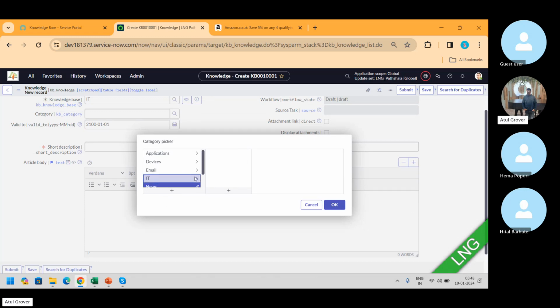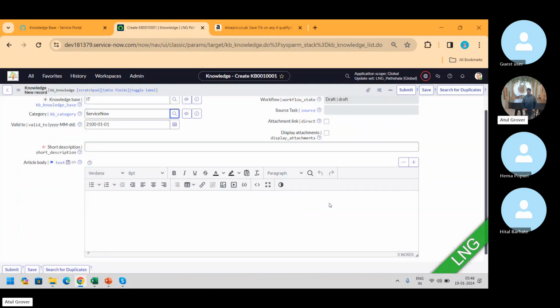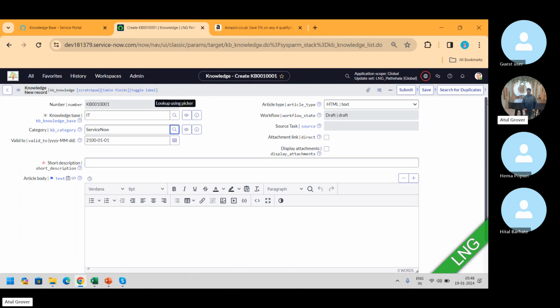No, I want to create it in IT. Okay. Under IT, I want to create a new category called training. Let me create it. Under training, I want to create a training for ServiceNow, that's all. You can't go to level 3. Then I click OK. So now where is my article going to be placed? Under the knowledge base as IT and the category as ServiceNow.